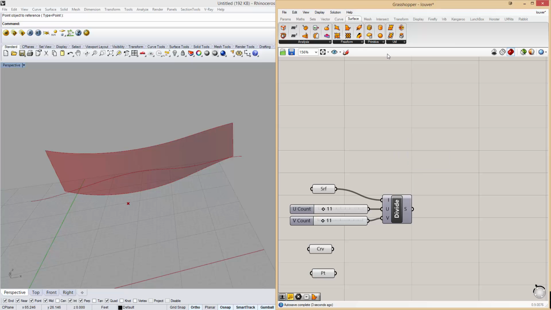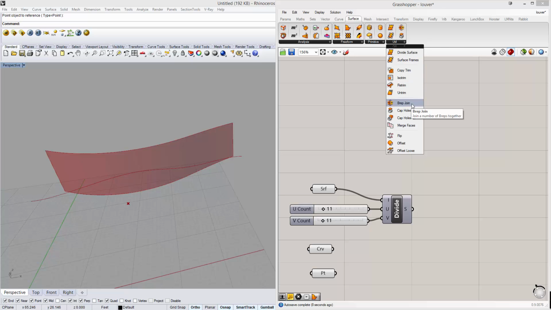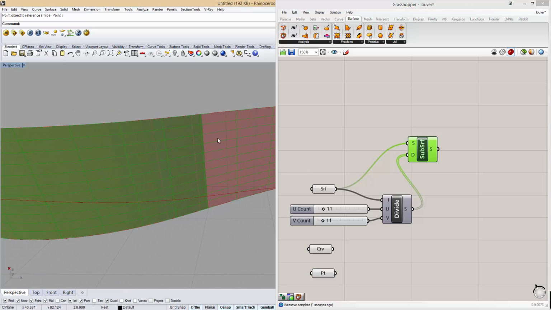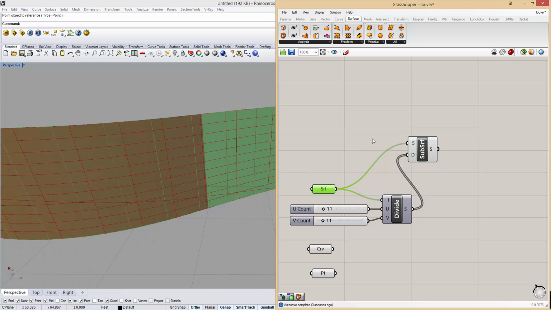My next part up here under utilities, going to surface, utilities, I'm going to be using isotrim. Isotrim will take my surface and these new domains I've made here, and you can see it creates those rectangles I was talking about. I'm going to unpreview my original surface here. So now I just have this.